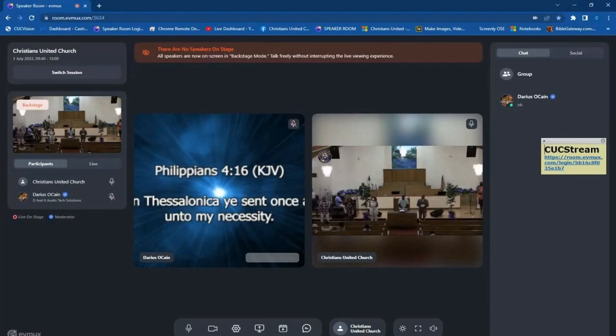So over in the right-hand side, the video from the church, and it is a wide angle shot from the church, and it does not move. As I said before, I control the zoom levels on what is seen on the stream by changing the scenes in Evmux on my local setup. So at the church, they can also see what I'm displaying from my computer.